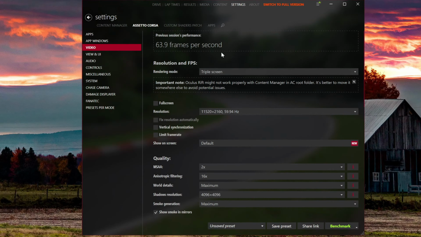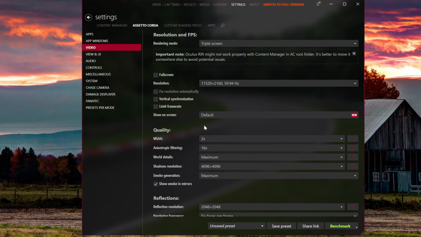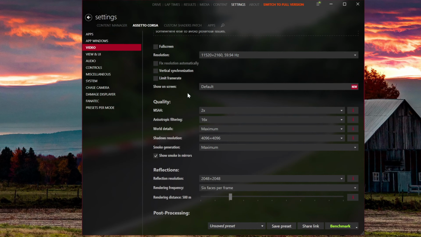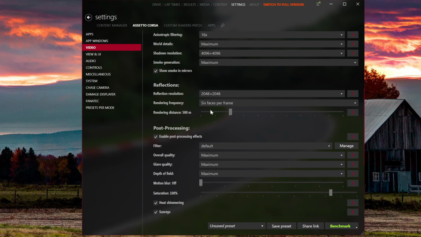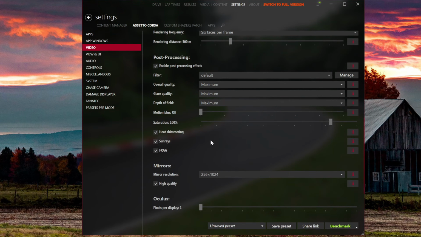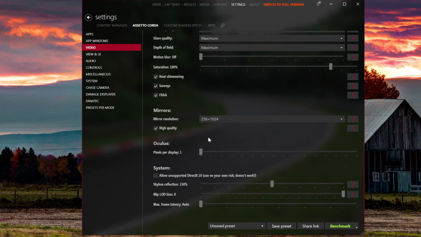Hello friends, and for today we have another triple screen video, and for this one it's going to be Assetto Corsa. Now as you can see, I'm using third-party software which is Content Manager, so the main settings are going to be maxed out, except MSAA is at 2x this time.